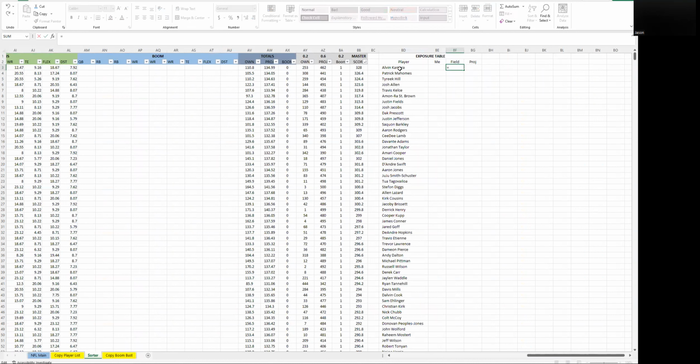We're working on the BDs, Alvin Kamara. If BD3, our first name, is blank, then leave this blank. If it's not blank, then we're going to take action. We're going to index. Now, remember, index match is the most important formula to know in Excel DFS. You could maybe make the argument it's the most important in Excel, but certainly for Excel DFS, you want to know how to index match.